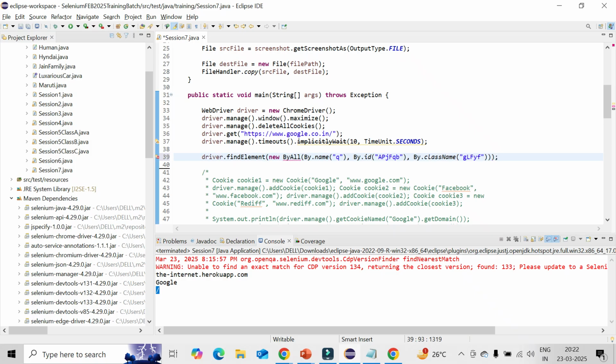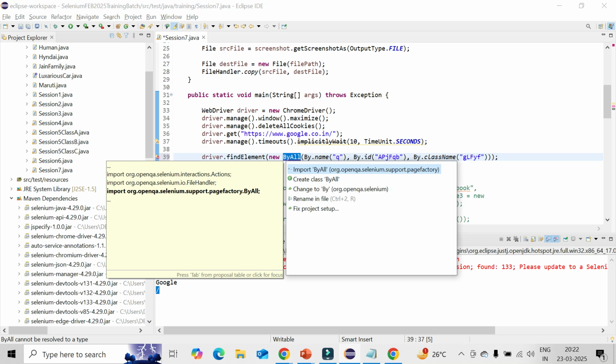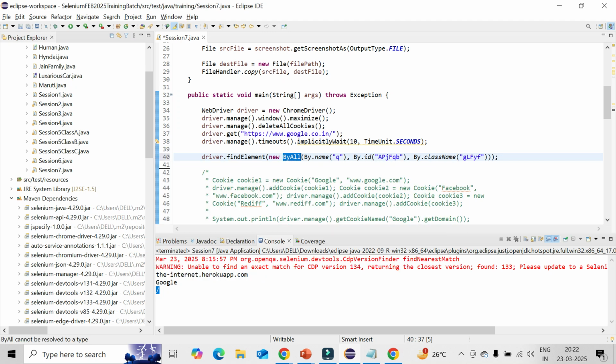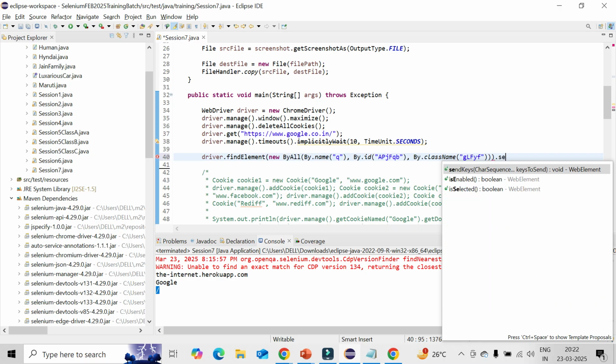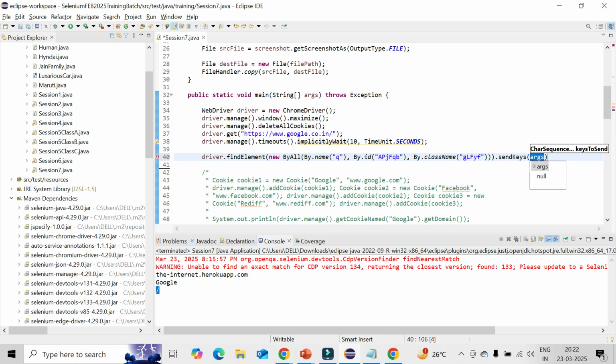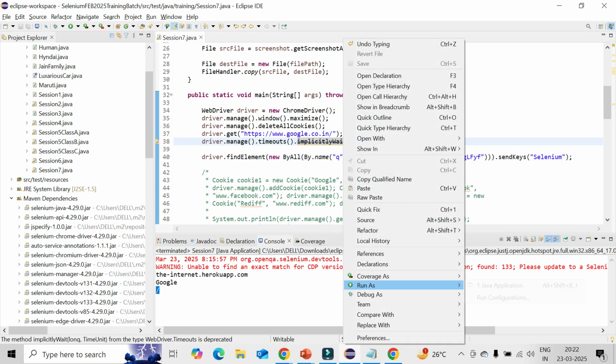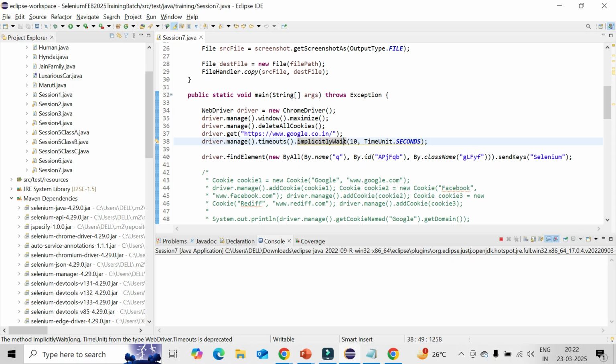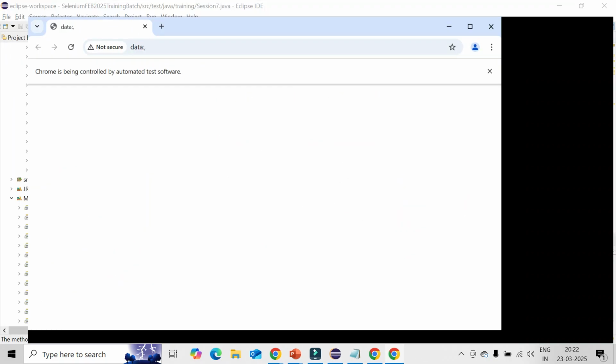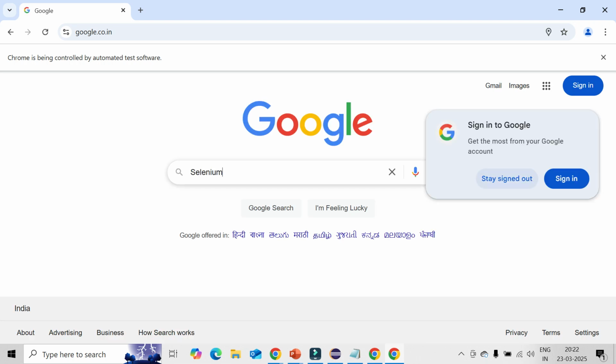I need to import ByAll from Selenium. Then I can use dot sendKeys. Say in that particular Google page I want to enter something, Selenium. That's all. Now it will work because all are correct. By name is correct, ID is correct, class name is correct. So it will simply work. There is no other way, because all three work.